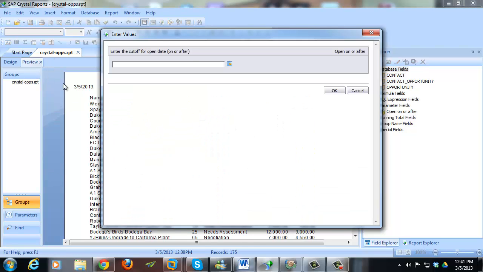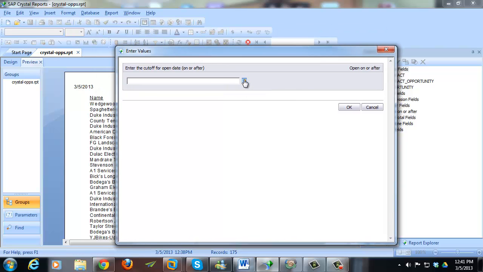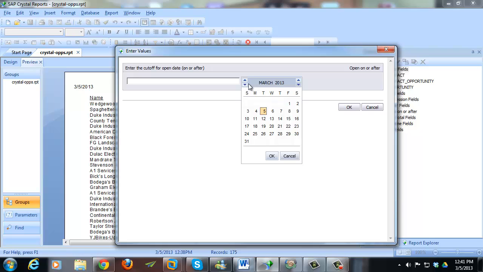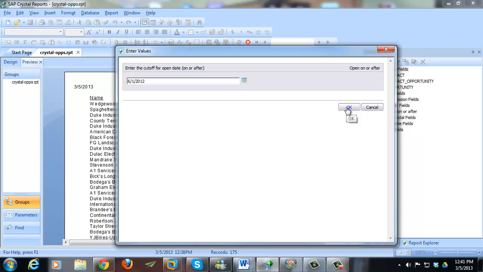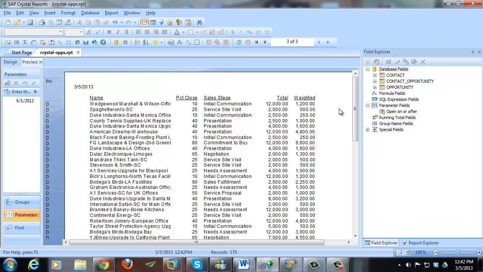All right, now that I'm still in the preview and we don't have a date for this selected yet, now it's prompting me to go in and choose a date. Okay, so I'm going to back that up. I'm going to use the same June date again. I'm hitting the wrong way with my arrows. All right, so we're going to go in and pick June 1st, 2012. So now it's only going to show me open opportunities that have been open since June 1st or were opened after that. Okay, so I've done some selection now.